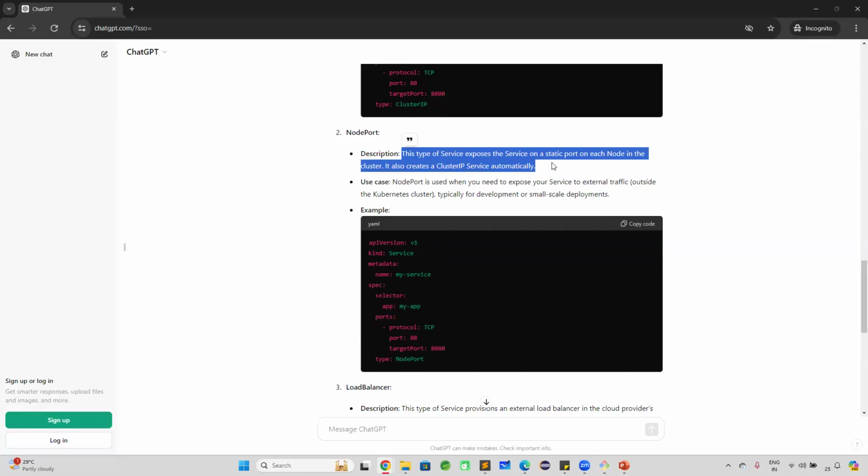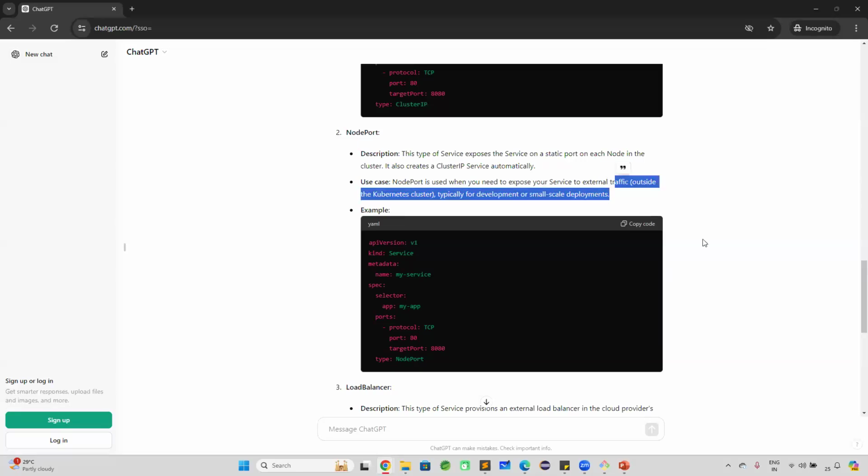Node port. This type of service exposes the service on a static port on each node in the cluster. Suppose if you want to expose the pods on the particular worker node, then we will go for node port. So node port service is for external traffic. Outside the Kubernetes cluster, if you want to allow the people to access your pods, then we are going to use this node port. Typically for development or for small scale deployments. Generally when the people are doing the developments and when you are doing the testing, then we can go for the node port because on that particular worker node, pods only we can access by using node port.